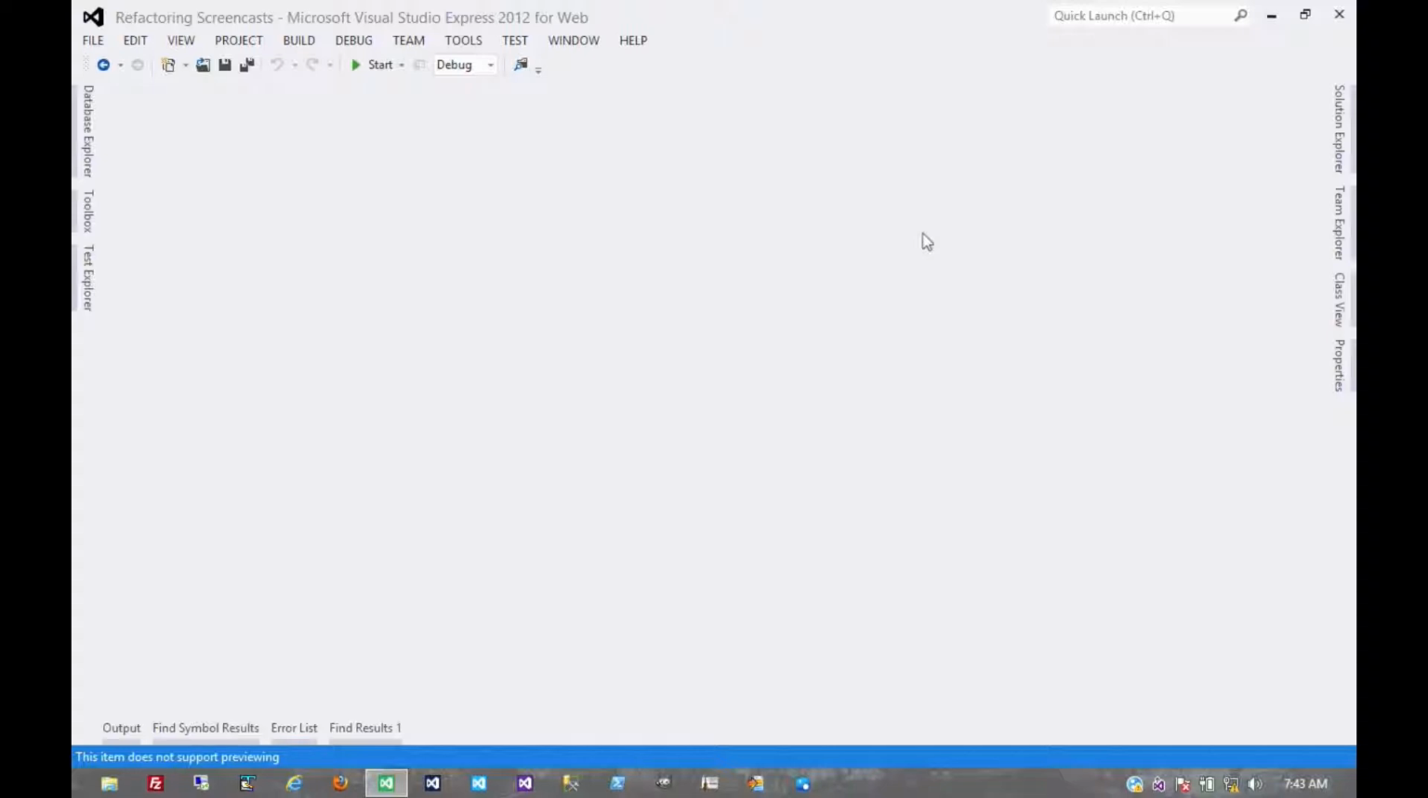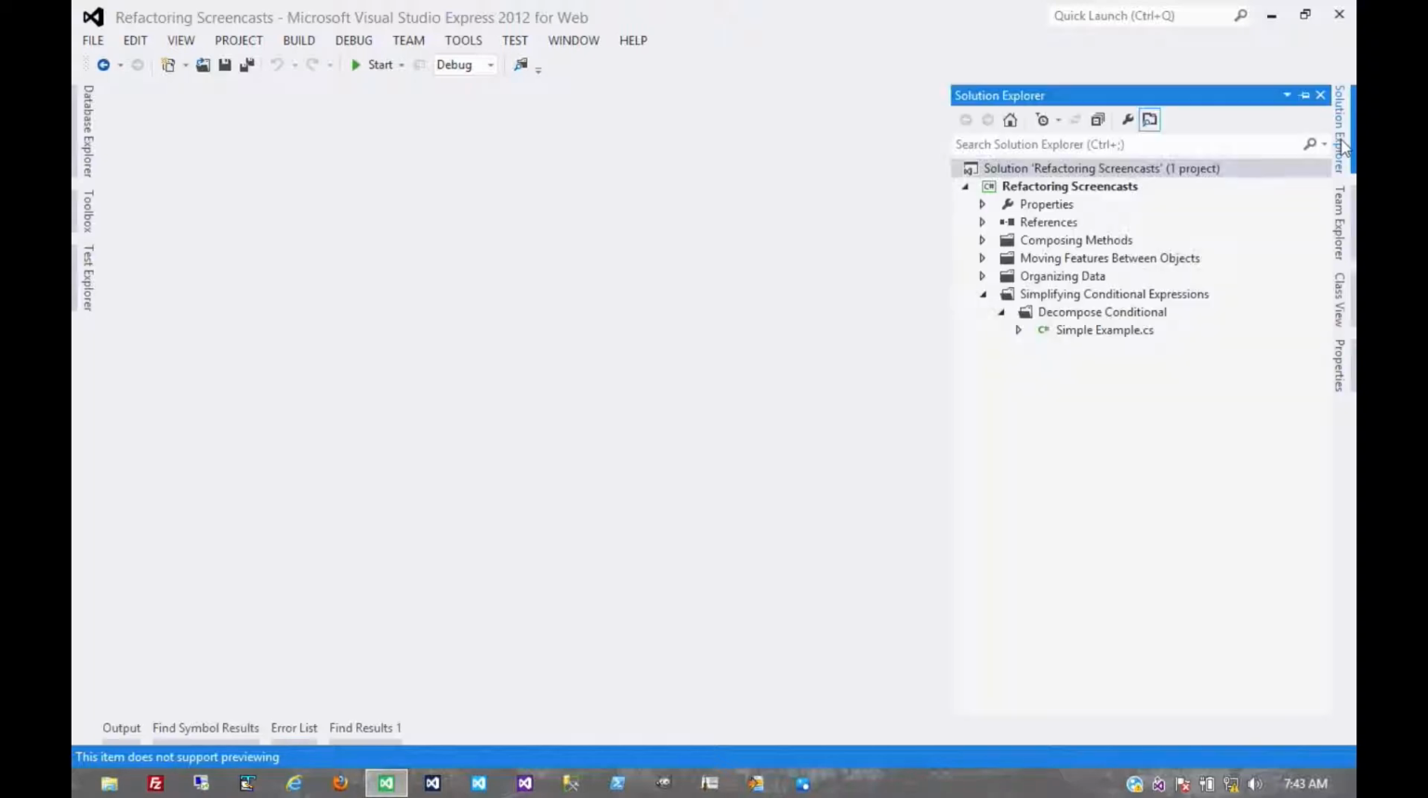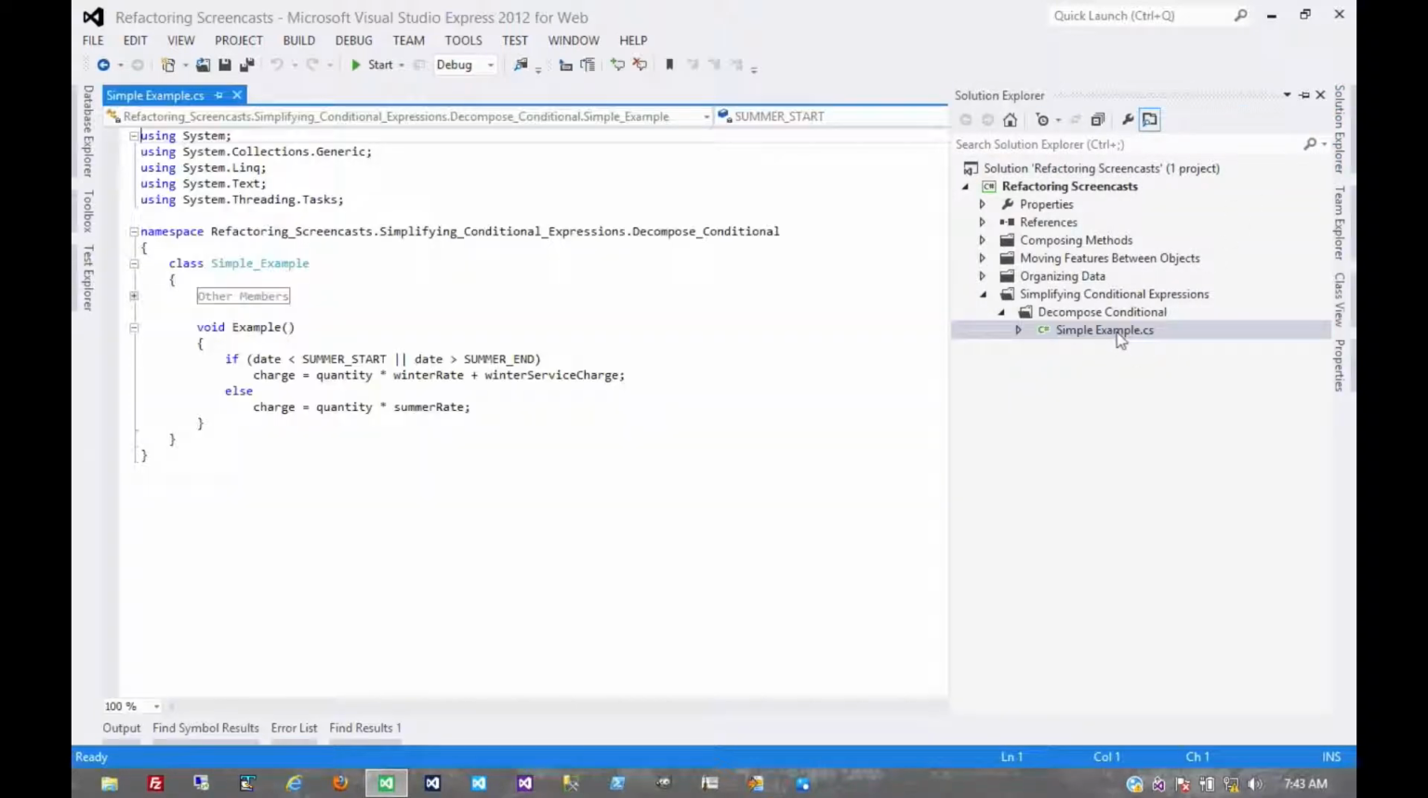Welcome to another series on refactoring patterns. This series is called Simplifying Conditional Expressions. And the first pattern in this series is called Decompose Conditional.